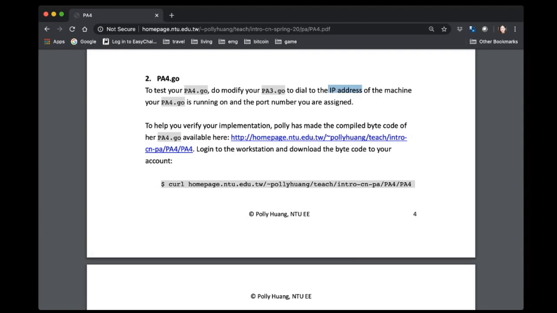Go back to the top of the PDF file. You'll see the steps involved. All right. Keep in mind, PA4 is the file upload server, and it is supposed to work with the PA3.go, the file upload client. So once you're done with the implementation, you are ready to do the testing. Now to test PA4.go, you need a client, which is your PA3.go. So bring it over here. All right. To do the testing, you do want to make sure that the dial-up address and the port number is going to correspond to where the server is.